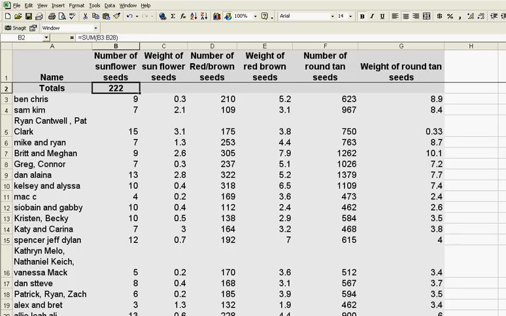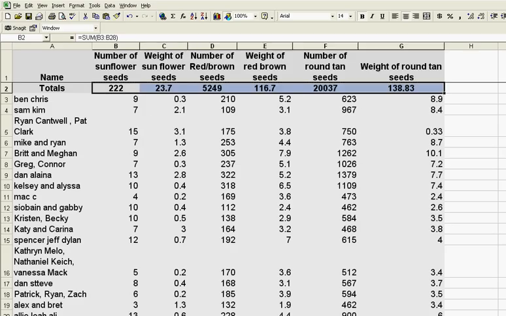Now, I'm going to click here, and if I drag down to the lower right-hand corner, what is normally a white cross turns into a little black cross. I'm going to click and drag that all the way over. Boom. And so what that does is that gives me totals for each one of these.